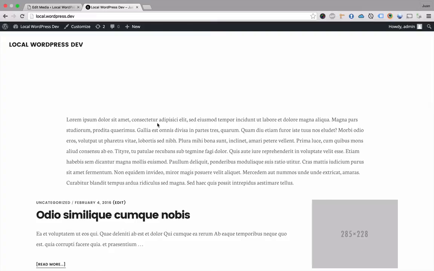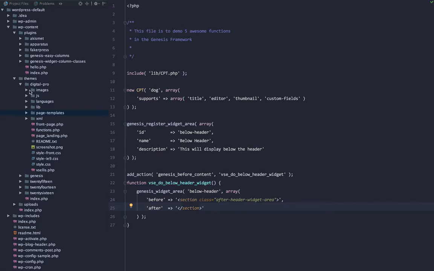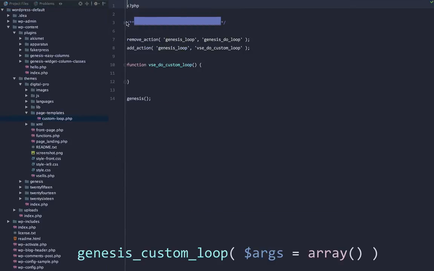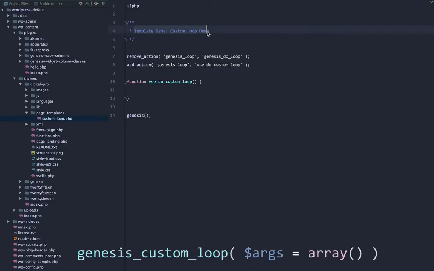Okay, so our next function is going to be genesis_custom_loop. In the Digital Pro directory, I created a page_templates directory, and in that directory I created a custom-loop.php file. And here I simply create a template, Custom Loop Demo. I removed the default Genesis loop and I added a custom loop. It's blank now. So let's go ahead and utilize the custom loop, genesis_custom_loop.